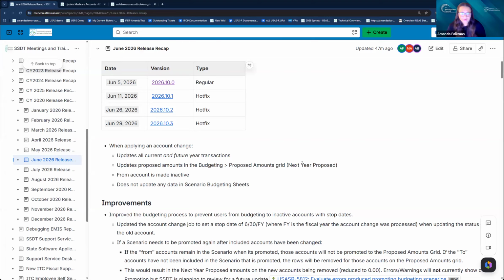So when you apply an account change, it doesn't update information in the scenario. However, it updates everything else. And so this is only really something that needs to be addressed if the scenario needs to be promoted again. If that's the case, then a district can go in and update the accounts before promoting.